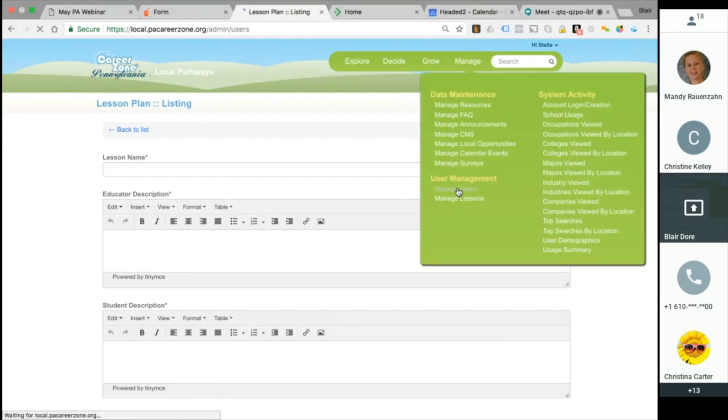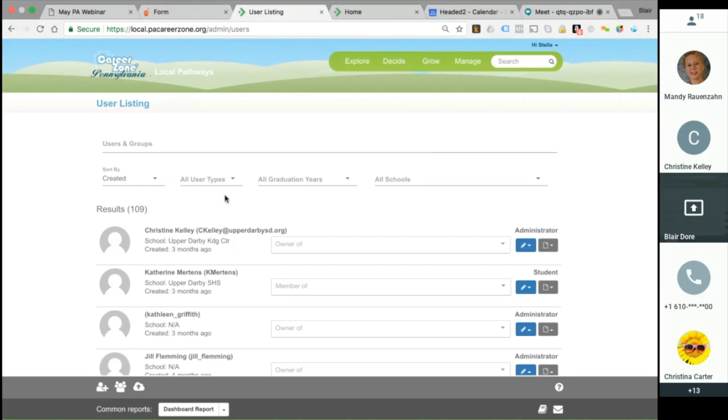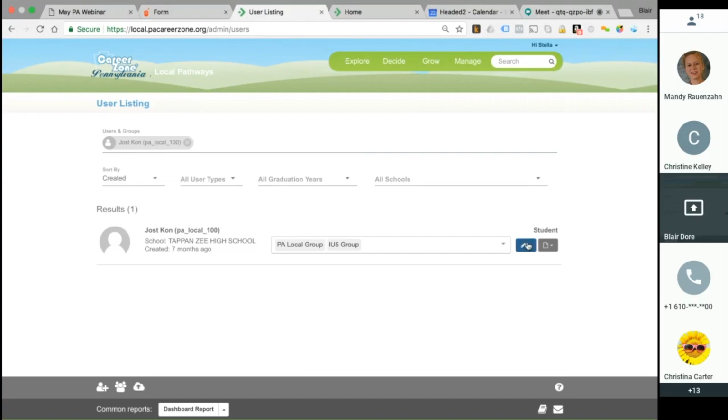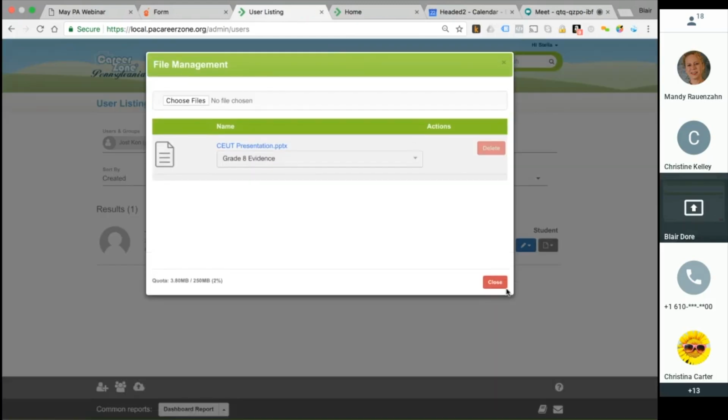So let's go back to manage users, and I'm going to look for that mock student Jost. I'll pull him up. And when I pull him up and click on his blue pencil, I, as the administrator, have this option to manage files. I click manage files, and now I can see that for Jost, and I did this before our webinar today, I uploaded a presentation.